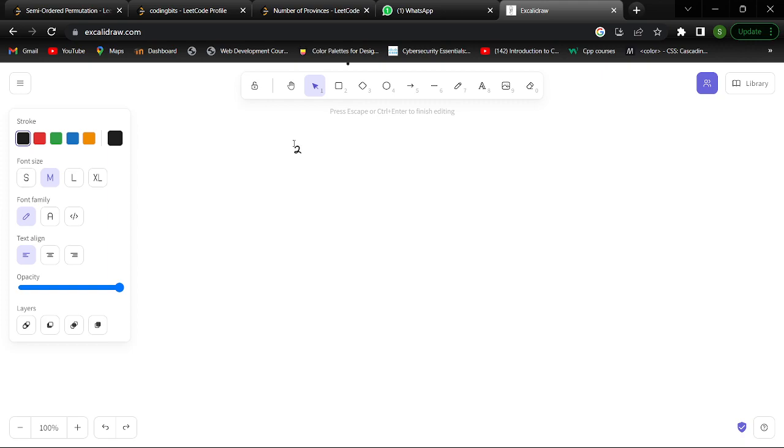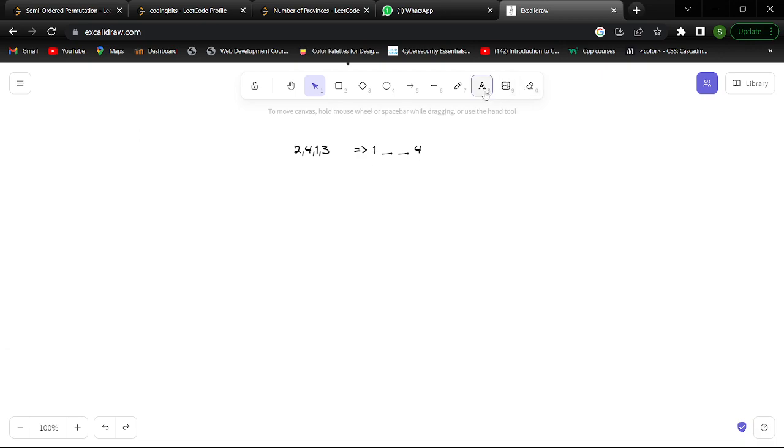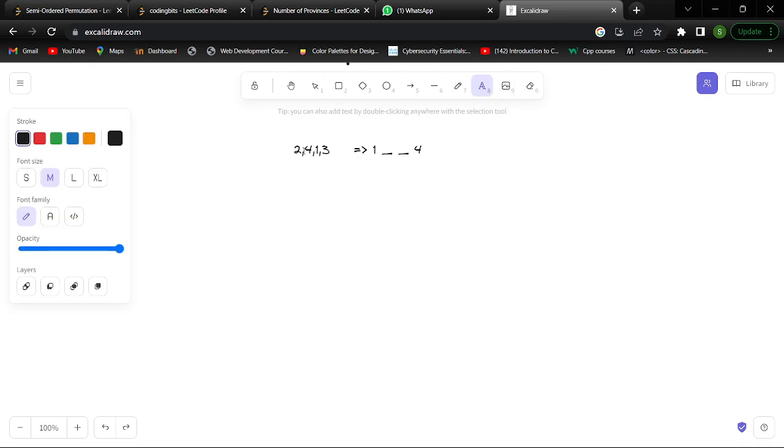We have 2, 4, 1, 3. And what we want to achieve here is 1 at the start, and in between we can have anything. And we want 4 in the end. So what can we do? Just think about it. We can swap.